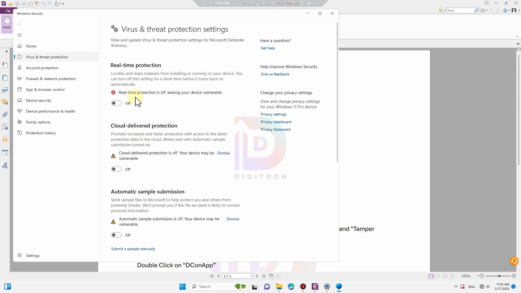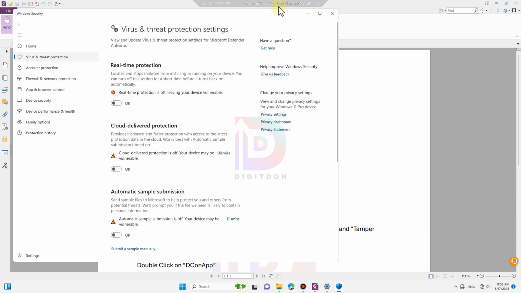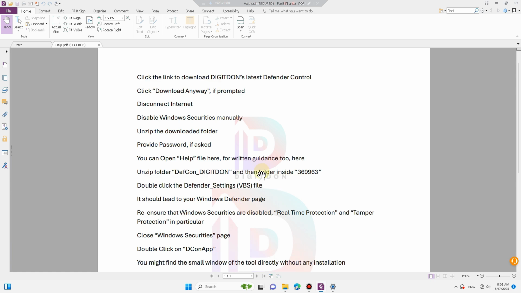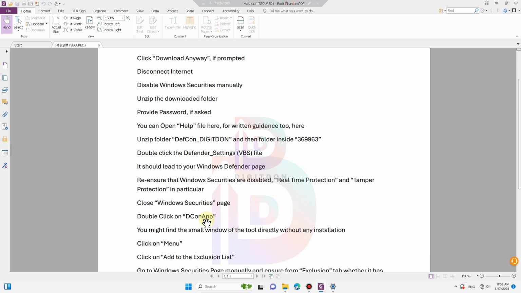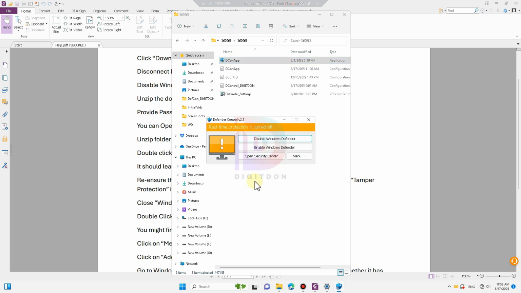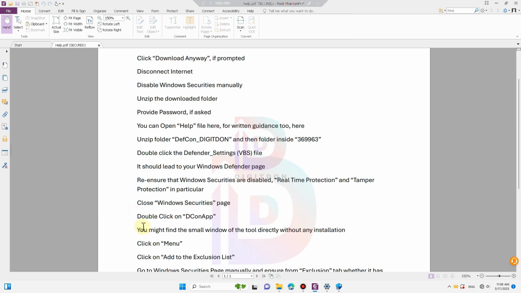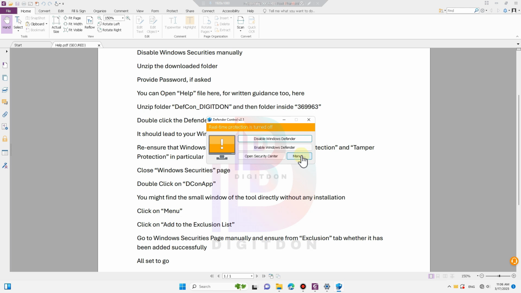Reassure that Windows Securities are disabled, real-time protection, and tamper protection in particular. Close Windows Securities page. Double-click on Decon app. You might find the small window of the tool directly without any installation. Click on Menu. Click on Add to the exclusion list.